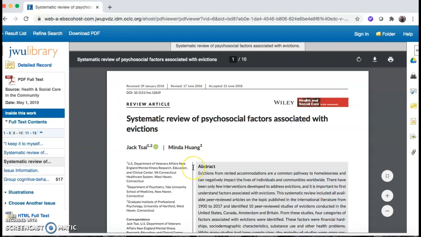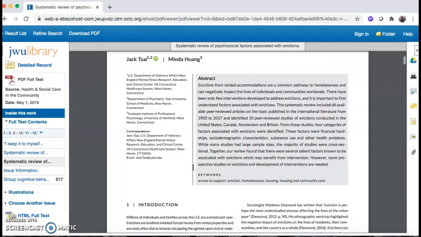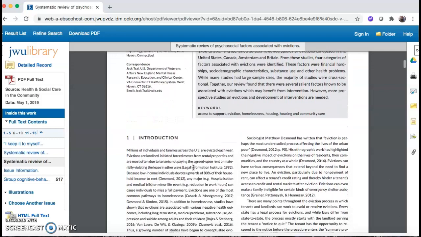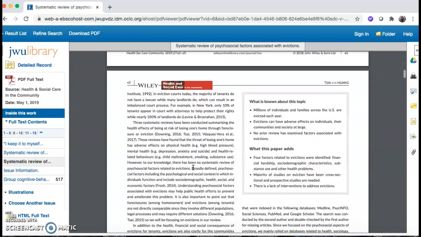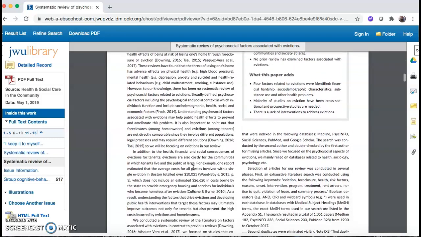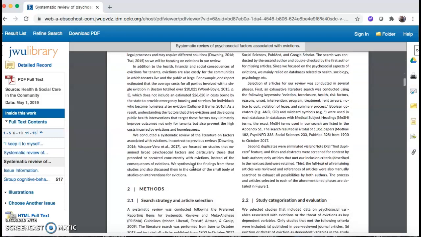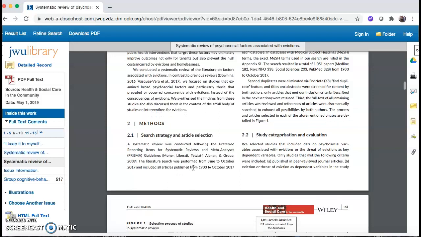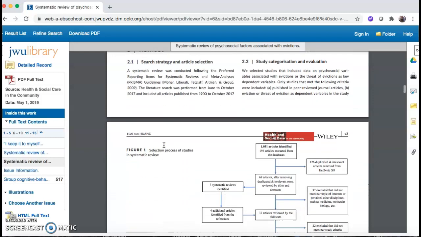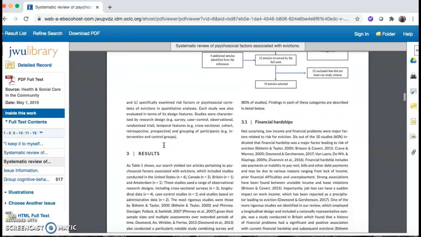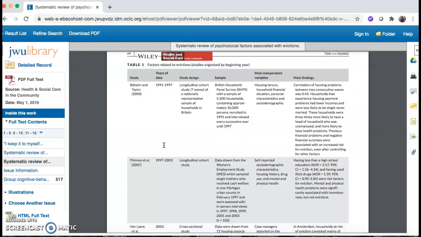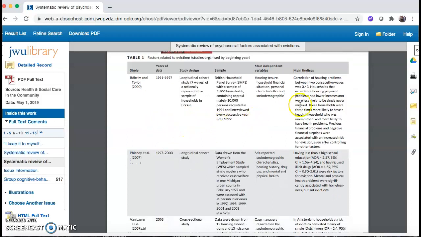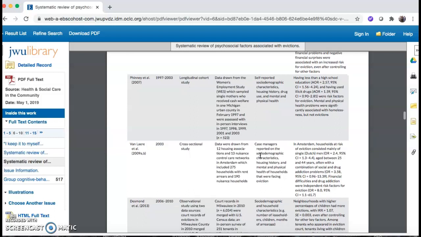And here we are. So whichever way you prefer to read it, and I can scan through and identify how relevant this might be to me. And it's going over the methods they used, how they selected articles, results they found, and there's some helpful charts as well with the main findings of these various studies.